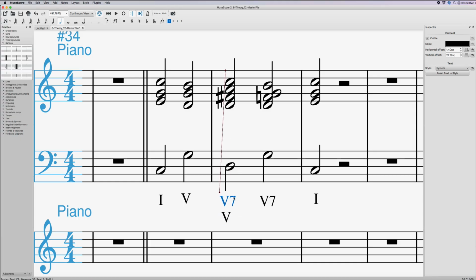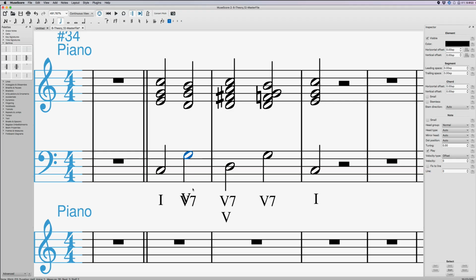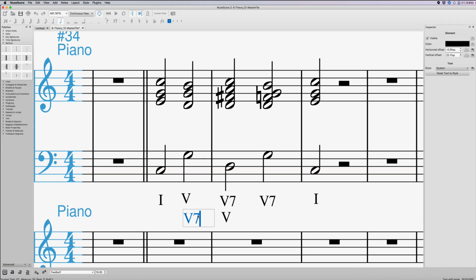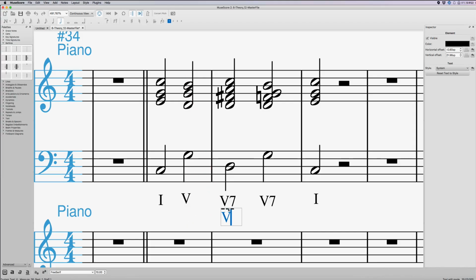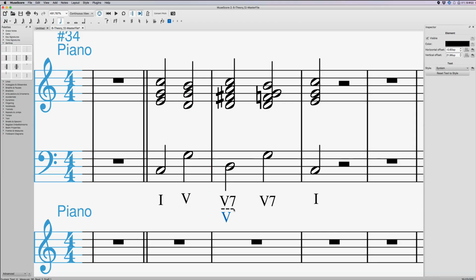And text in MuseScore is just a pain in the butt. Okay, I need a straight line here. Okay, let's make that a little bit longer. Oh, that's fine. Okay, this is what we would call this chord. Here's what we're saying. We're calling it a 5-7 of 5.